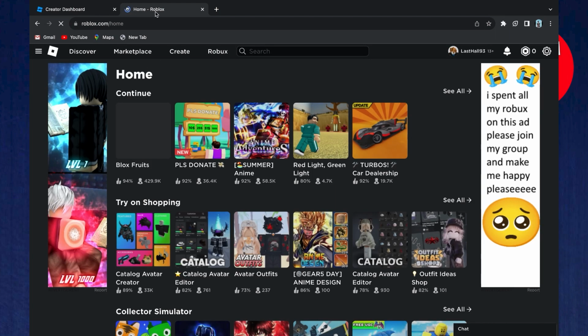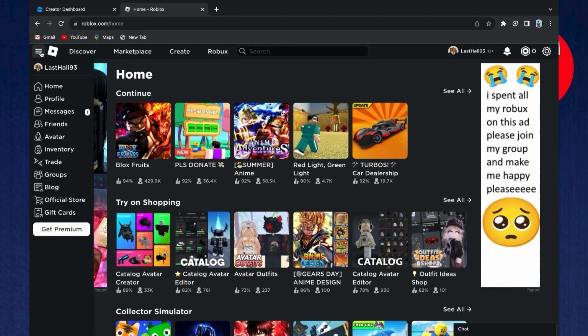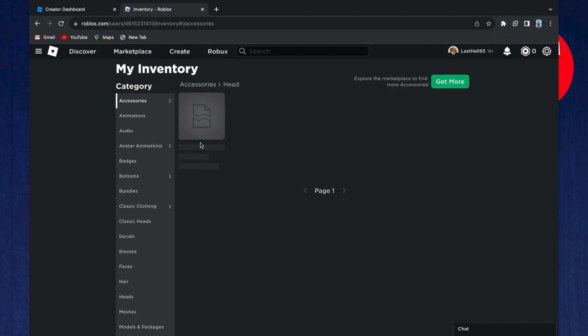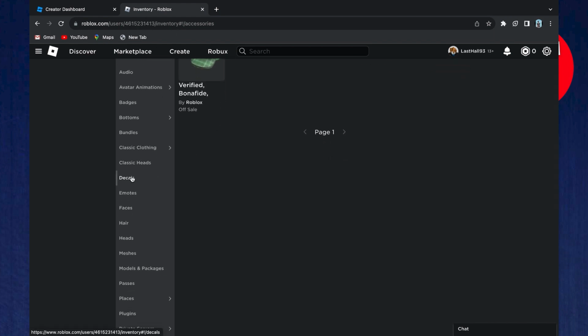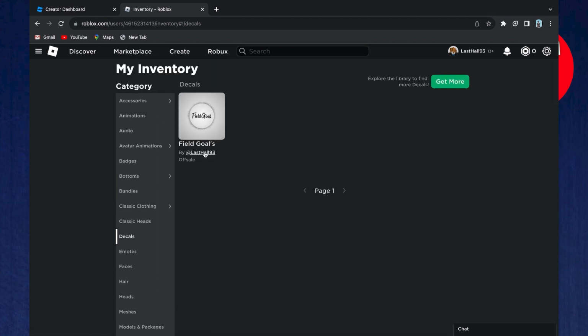Once you get into Roblox, click on Menu from the top left corner. Then click on Inventory. Now from here, click on Decals. You can see your decals right here. Click to open it. View the photo and all other details of your decal.